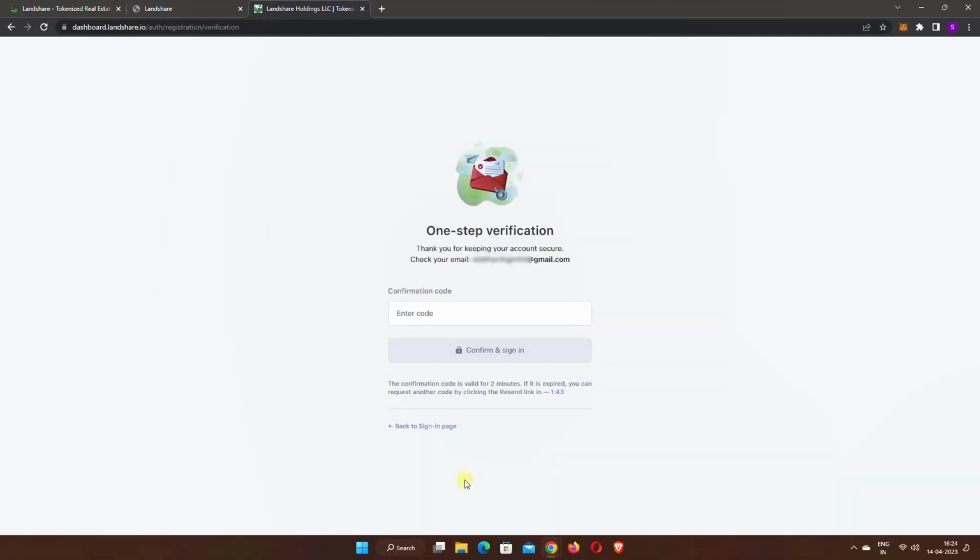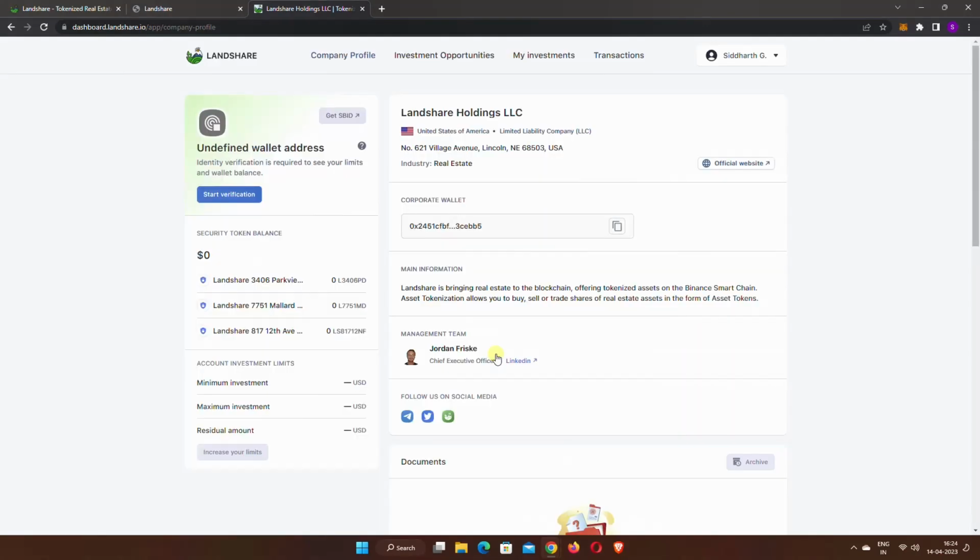On the next screen, you need to complete the one-step verification. Enter the confirmation code, which you received in your email. After that, click on Confirm and sign in. Here you need to complete the identity verification to see your limits and wallet balance.